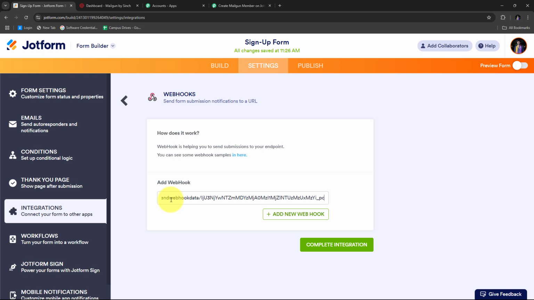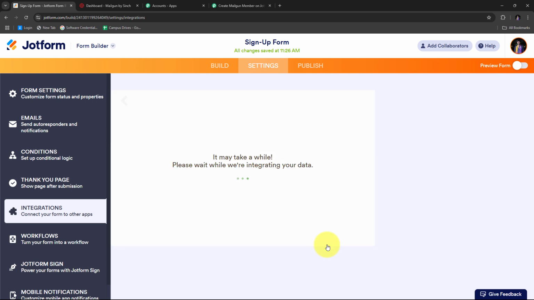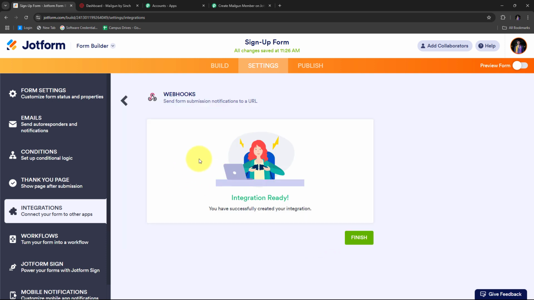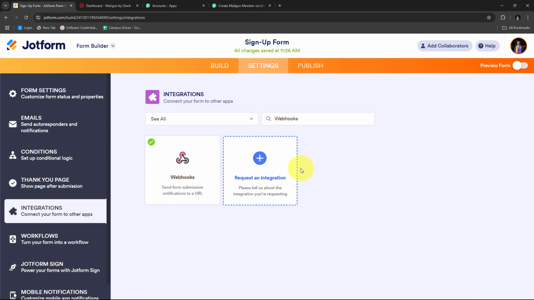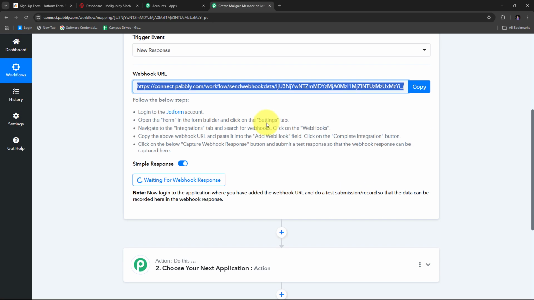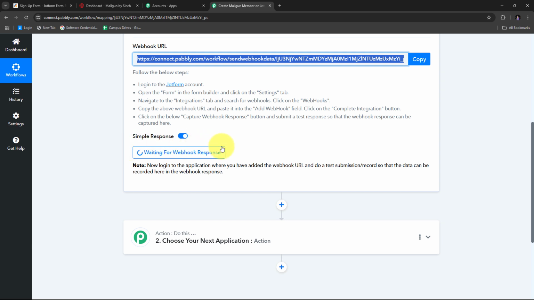And by using this webhook URL, I'm going to receive the form submission detail from this particular form to Pabbly Connect. Now that I have added my webhook URL, I'm going to click on complete integration. And here my integration is ready. Now I'm going to click on finish. And here I have successfully connected Jotform with Pabbly Connect. So now let me take you to Pabbly Connect. And here in Pabbly Connect, we can see it is waiting for webhook response.